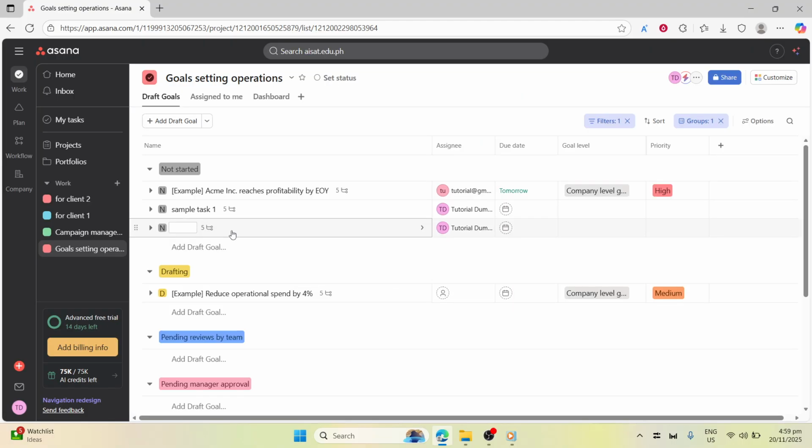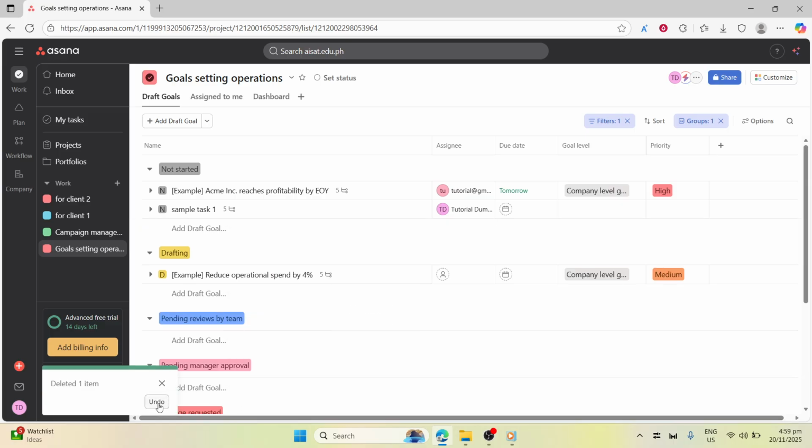That's it. By opening the right project, using advanced search with a deleted status filter, and restoring the task you need, you'll recover lost work in just a few clicks.